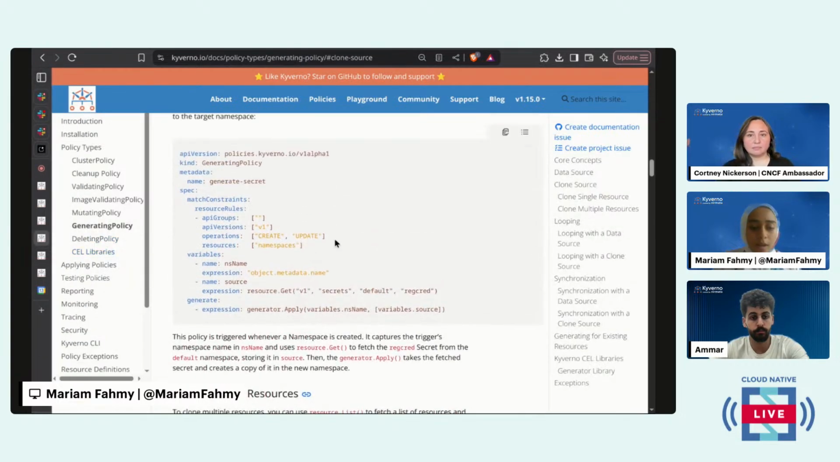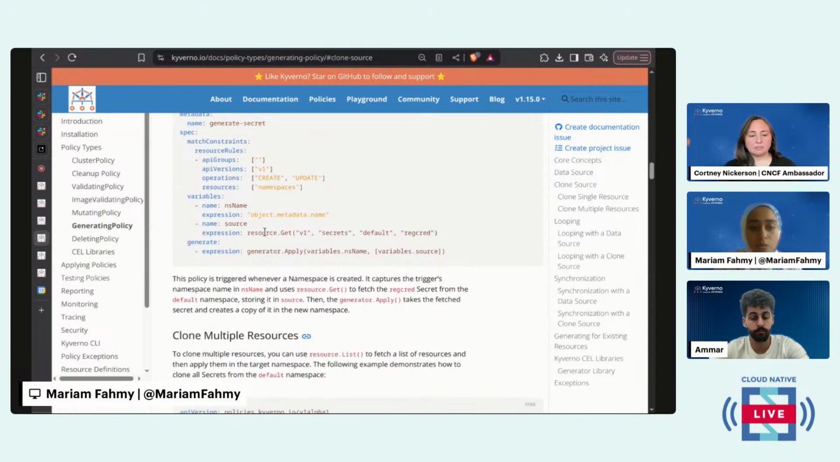So to clone an existing resource into our new namespace, we just specify the type of the resource we want to clone, its name, and its namespace. This happens in the variables section, and then we just use this variable in our generator.apply.